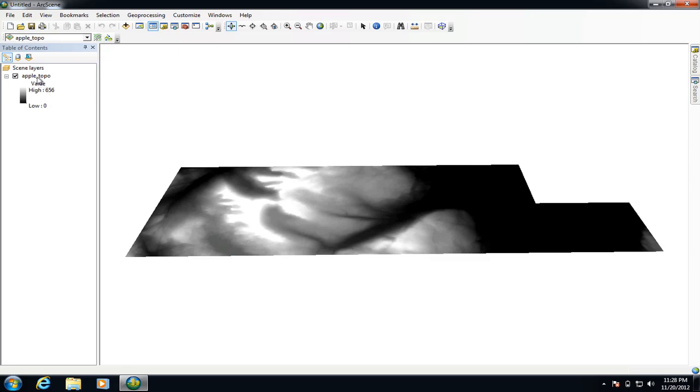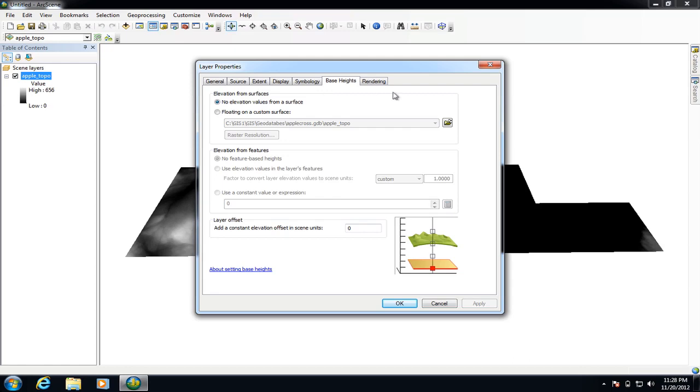The first thing we need to do is double click on the layer to bring up the layer properties, and we're going to be concentrating on these two tabs over here at the end. The first one we can look at is the base height, and you can notice here that it's currently set at no elevation values for the surface. So we're going to simply click here, this floating on a custom surface, and we're going to tell the computer to pick the elevation data from that layer.